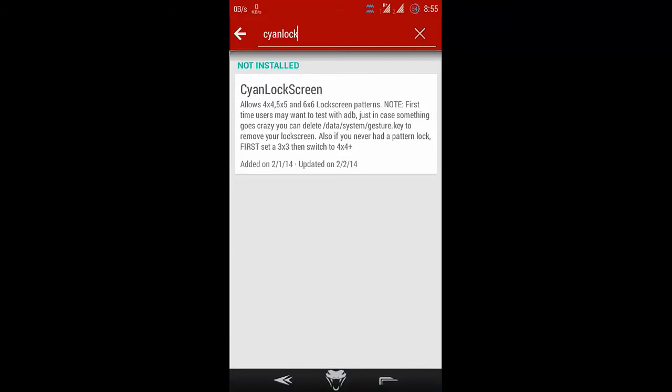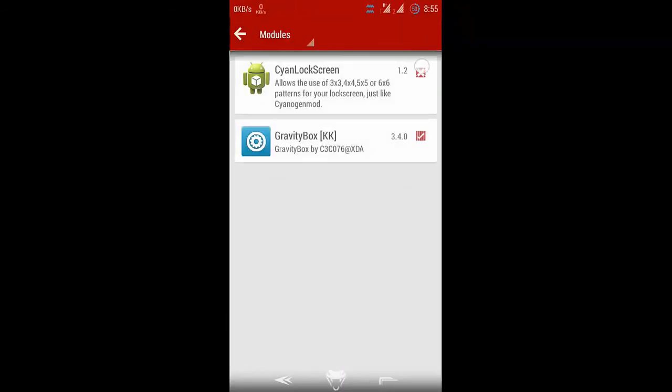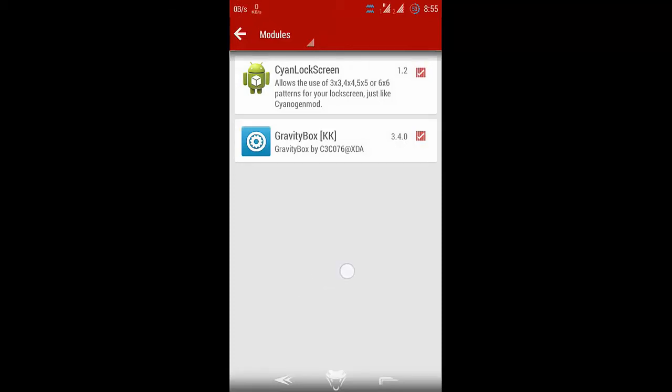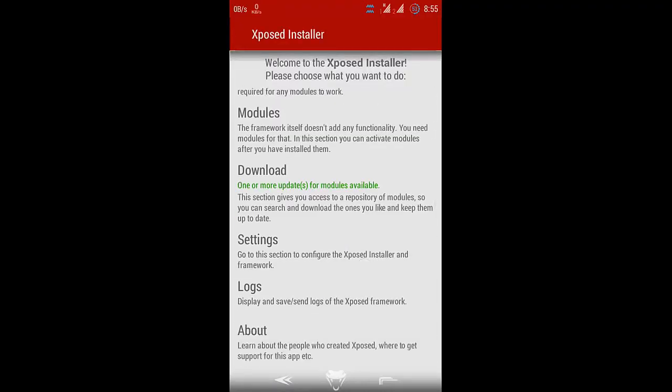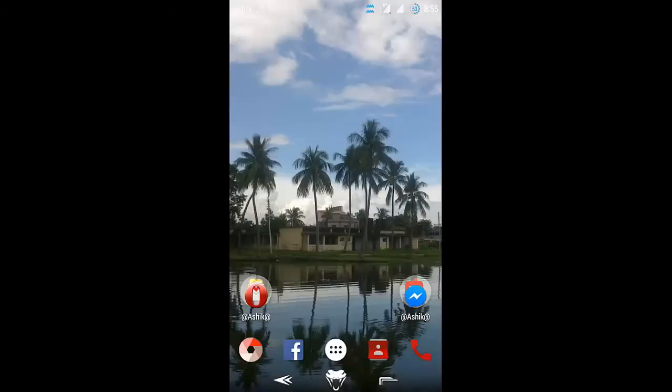Then go to the modules and activate the Cyan Lockscreen module. Now you need to reboot your device, because after activating any module you need to reboot your device.